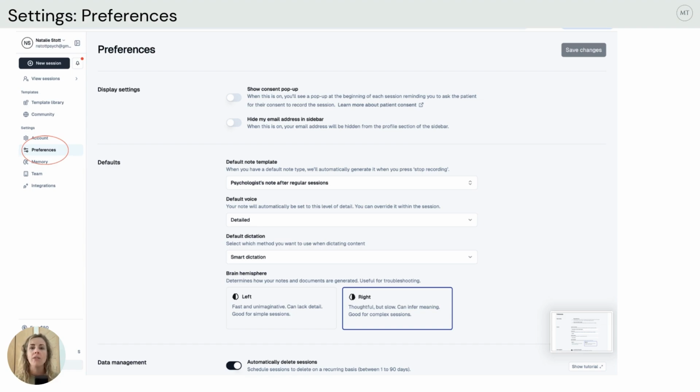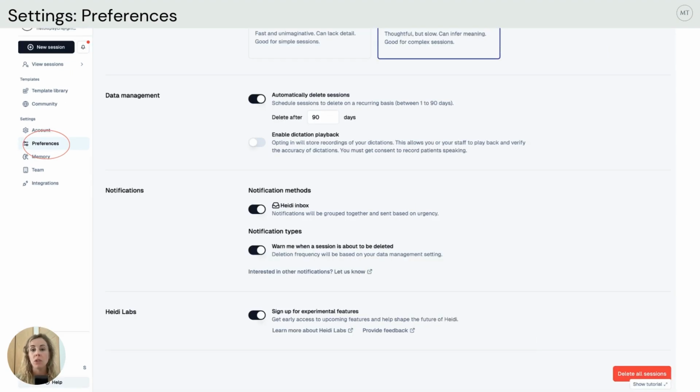This is just a way of interpreting the note. So if you have the right brain hemisphere checked, it says that it's a little bit more thoughtful, it's a bit slower and can infer meaning, whereas the left brain is just for those short, fast, snappy notes. It's not going to be doing any kind of in-depth interpretation, so maybe not as good for complex sessions. And under data management, it's got whether you want to delete your sessions and how long you want to delete them after. This is really important for your consent form, as I shared earlier.